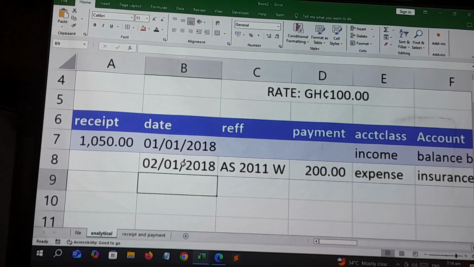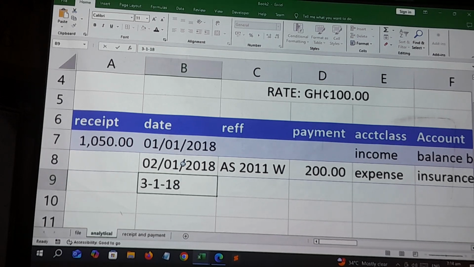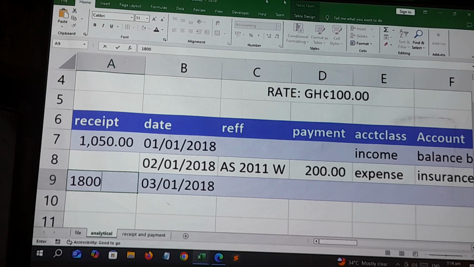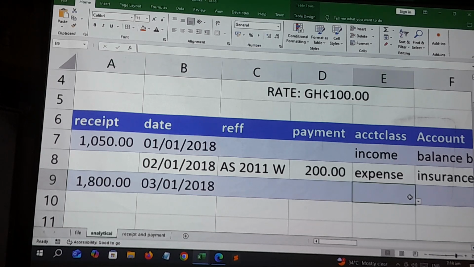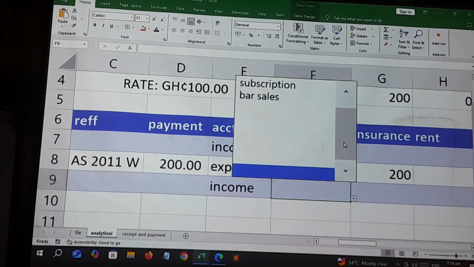Alright, let's go. On 3rd January 2018, subscription received from members. We are receiving subscription from members, so this is a receipt. 1,800 at the receipt side. We come to the account class and select income. The account will be subscription.